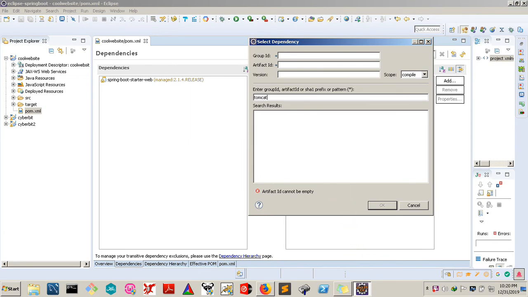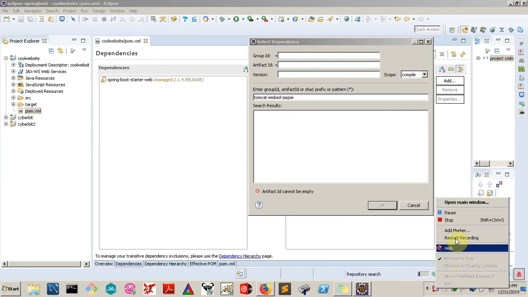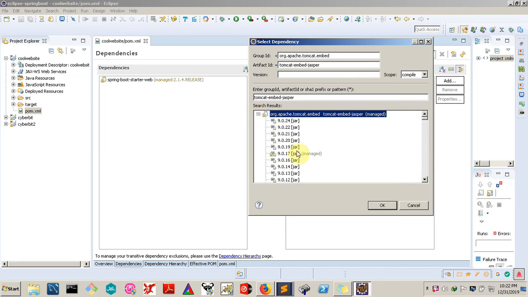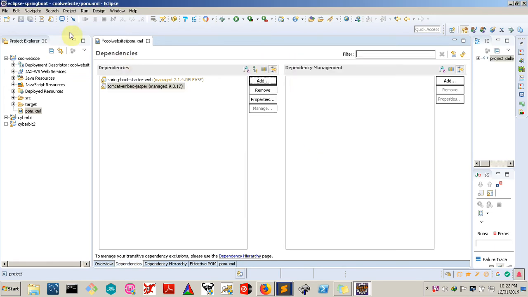So the next dependency that we need is the Tomcat embed Jasper. So just type in Tomcat/embed/Jasper. I'm going to pause it for a while as it searches for Tomcat. So it has actually found it. So let's expand on this org.apache.tomcat.embed and select the managed version, that is 9.0.17, and go ahead and save it. So I think we are done with our POM XML.